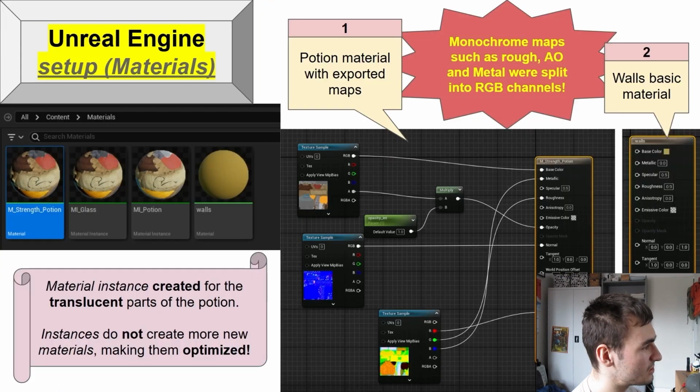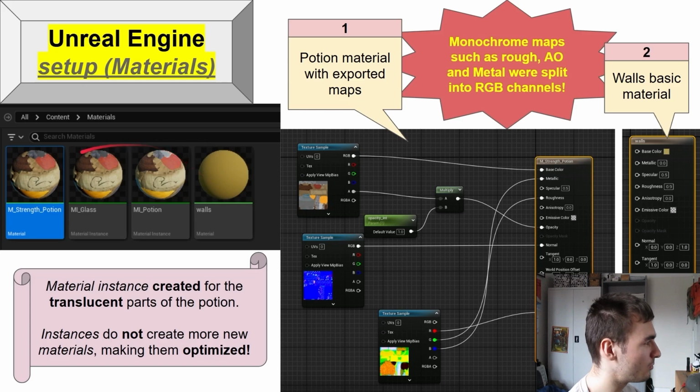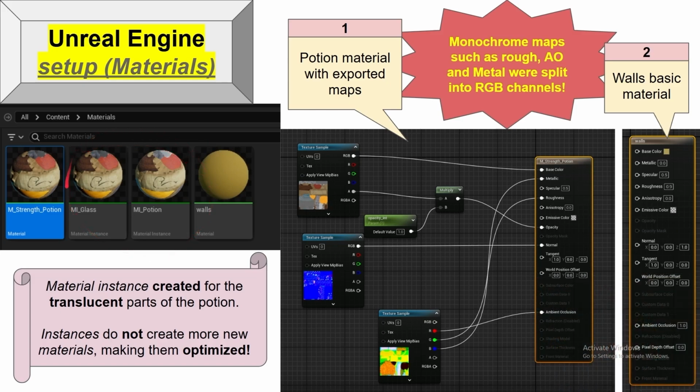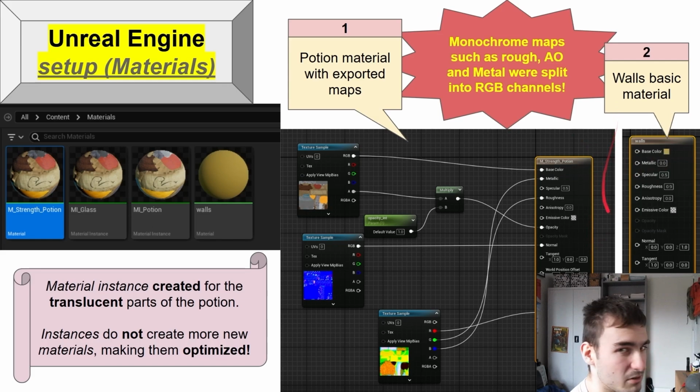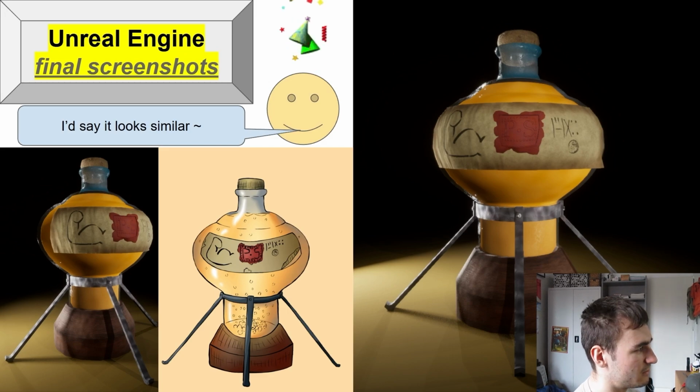Here are the materials in Unreal Engine. I used Instances for the strength potion so that I am optimized and didn't need to make more materials than are needed, since these materials are basically the same, just small differences in between. There's also a walls texture, but that walls texture, as you can see on the right, is very simple. It's just the main outliner, base color and roughness, because that is not the focus of the screenshot. It is just a potion bottle. And here is the final screenshot over here on the right.